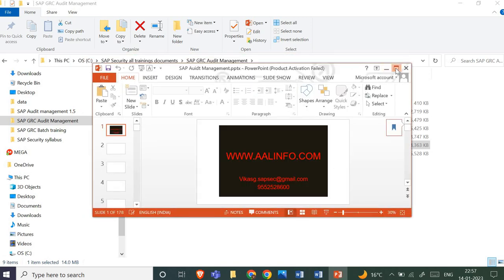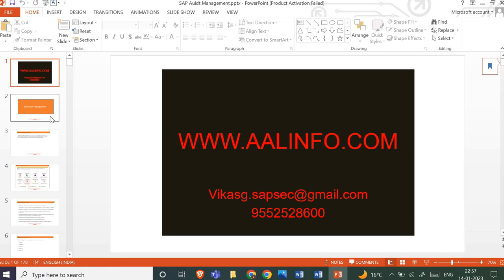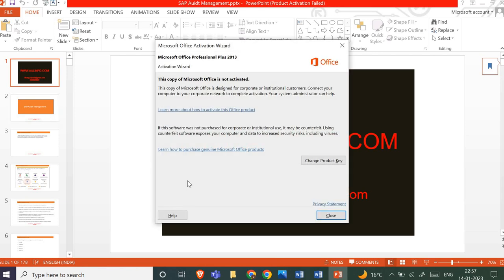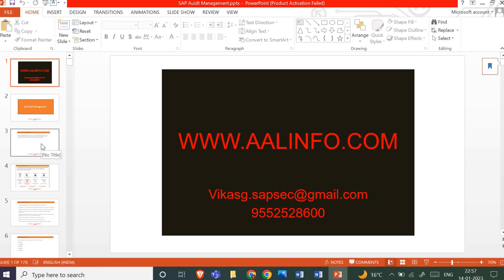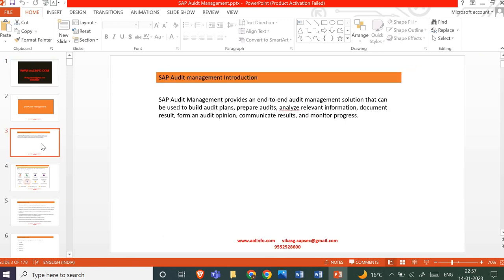And we'll be parallelly logging into the system and showing you how audit management works in the system. So let's see that also. So the purpose of this audit management is that with the help of SAP Audit Management, it will provide an end-to-end solution for audit management.